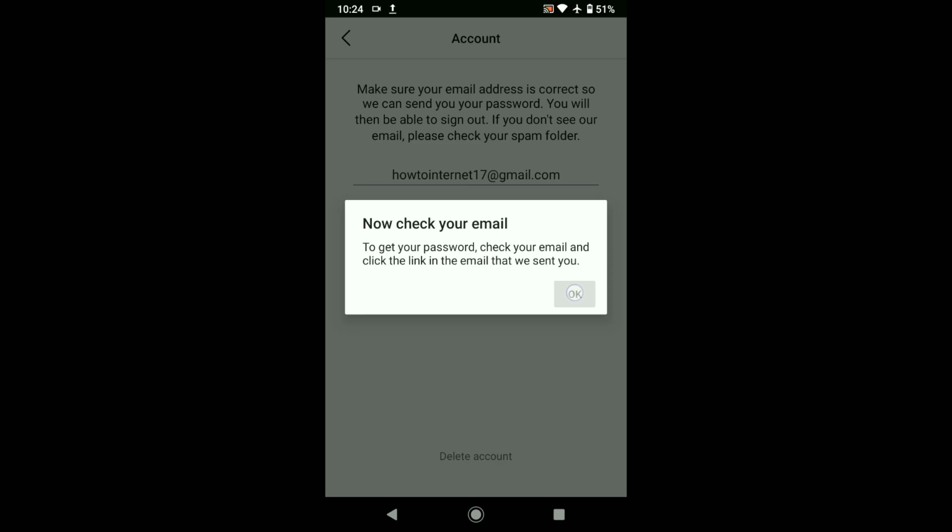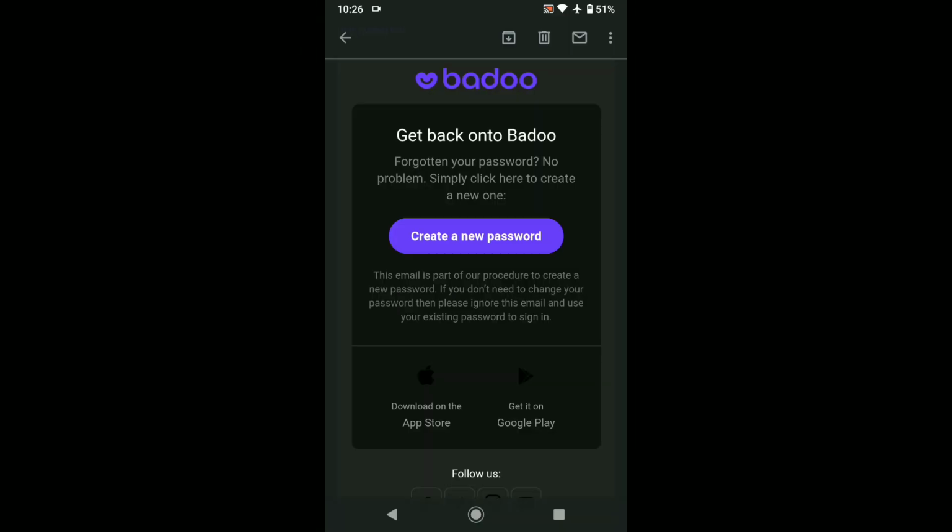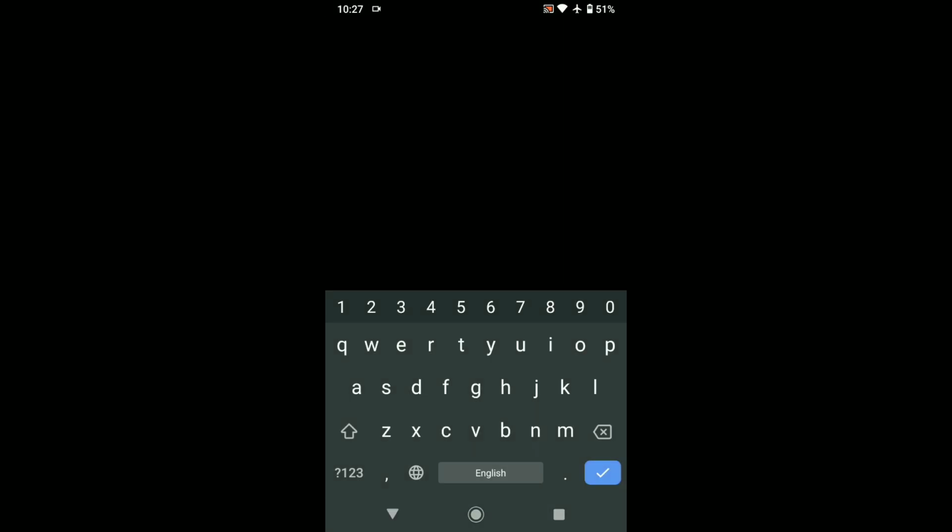So let me check my email. And here it is, this is the mail. Forgotten your Badoo password? No problem, simply click here to create a new one. So here just click on create a new password. Now once you click that link in your email, you will land on a page where you can create a new password for your Badoo account.